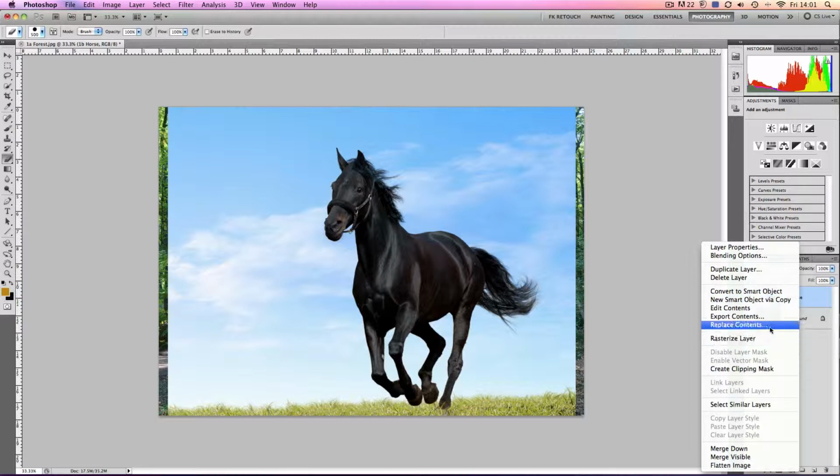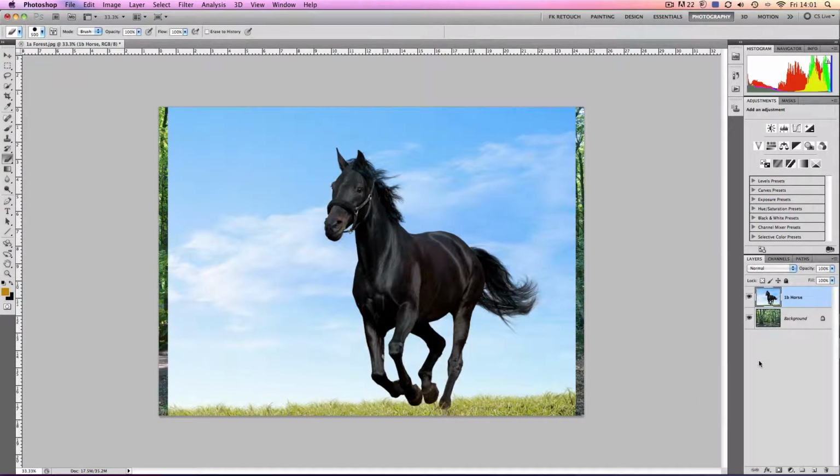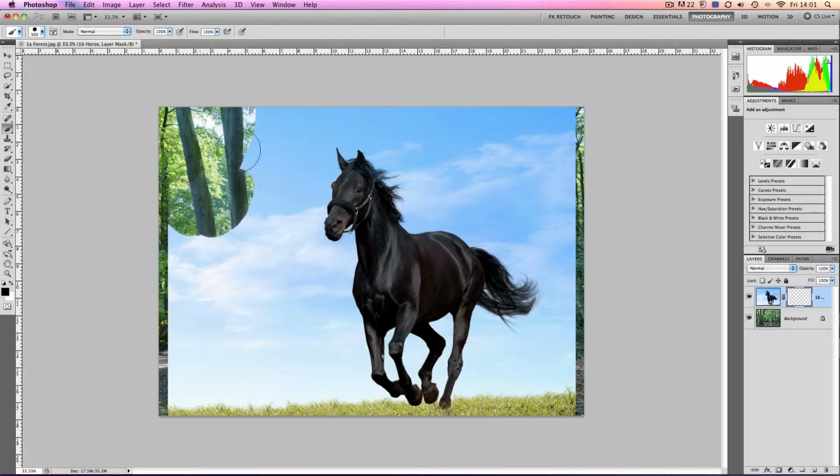So I'll rasterize this layer and I'll click the mask tool. Get the brush, B for brush, and get the black. Because the mask is white, that means it is revealed. We can see everything. Black will conceal things. So here we go, I'll just paint this on.